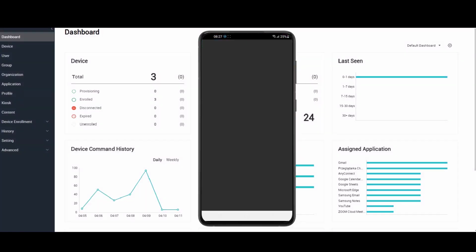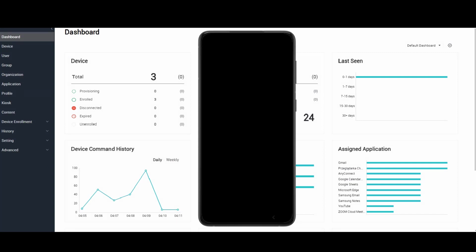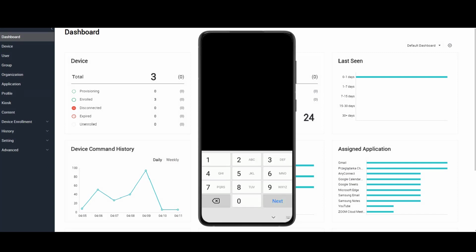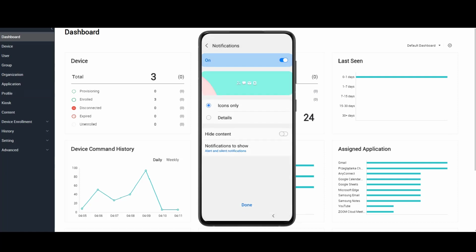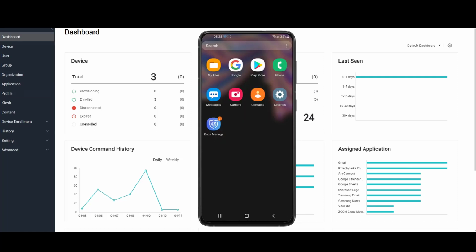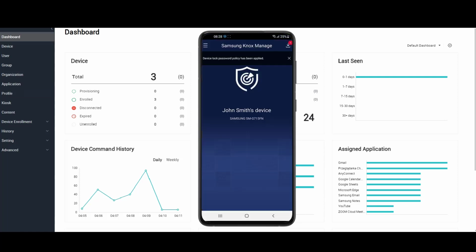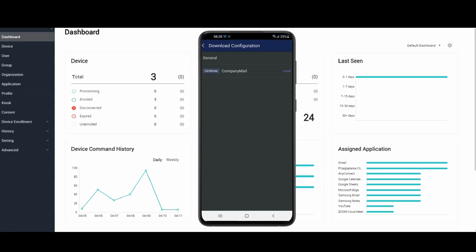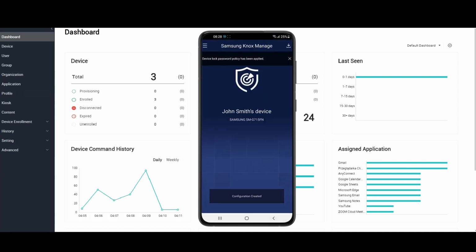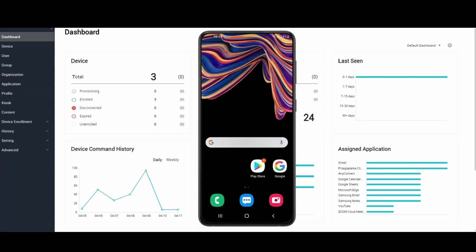At this stage, we've finished configuring settings for certificate authentication of the Samsung email app. When the certificate is pushed, a user can download it in Knox Manage on the device. Then, the Samsung email app will continue being installed and configured on the device. This concludes the demo of how to register and configure authentication of certificates for the Samsung email application through Knox Manage.